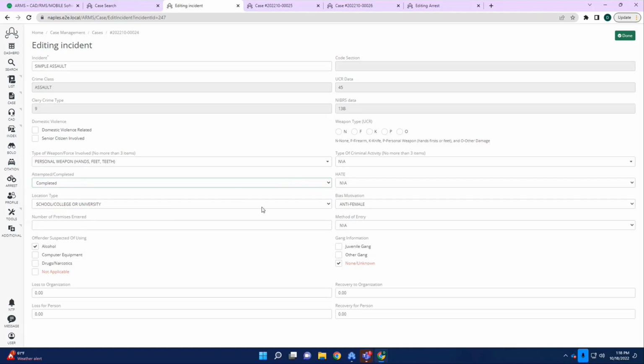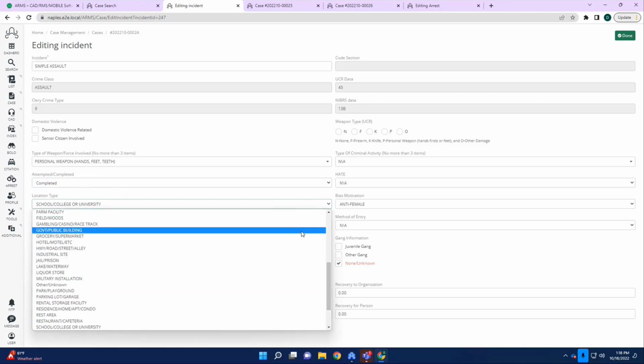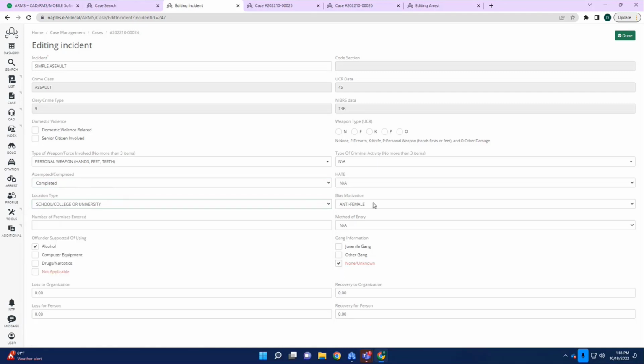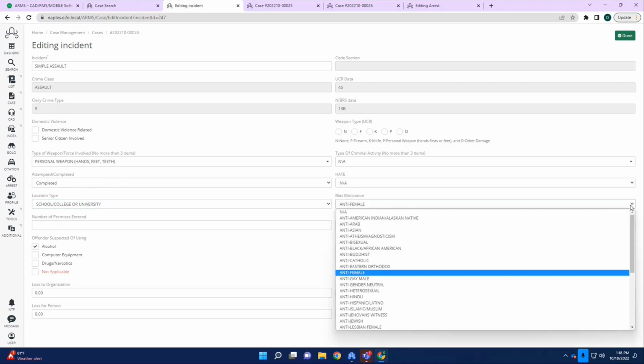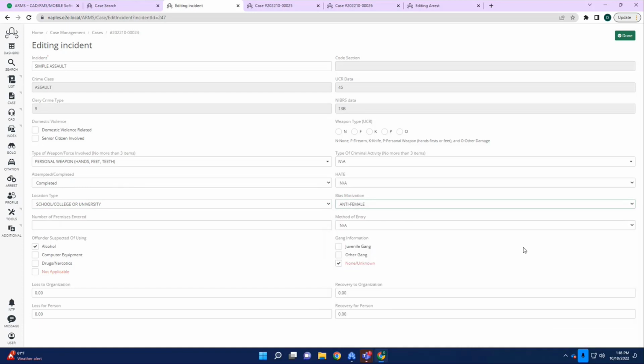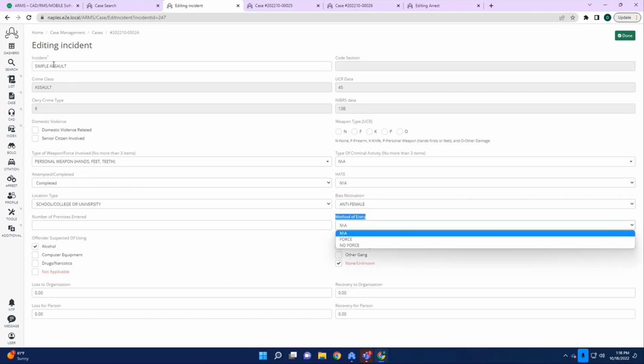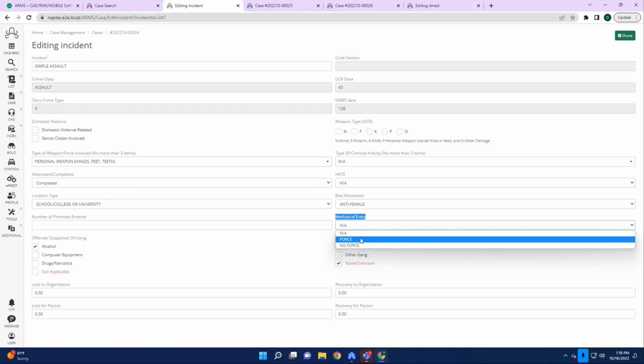Then your location type. Remember, I told you from the location on the face page, since they put that in, it automatically popped in the location type here, or they can just select it from the list, whatever applies. The bias motivation. So was there any kind of motivation behind this crime? And then down here, these two are very unique, and I'll explain this for you. Method of entry, you only have to put this in if your code up here is a burglary. So if your incident is a burglary, then you would put in if it was forcible or non-forcible. Did they have a key to get in or did they just break in?